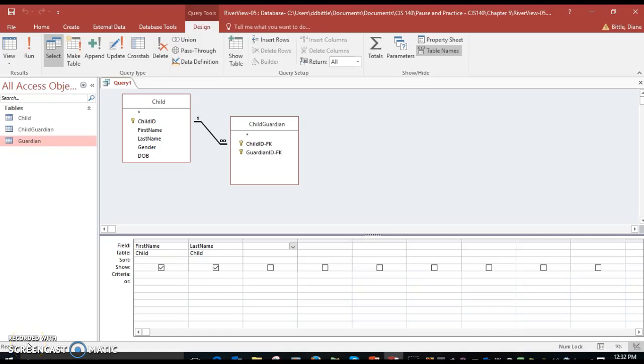When a relationship is created among two tables, a join line has been created. And there are three different types of joins that can be selected. One is the inner join, the other is a left outer join or a right outer join. Now, by default, the inner join is the one that is established.